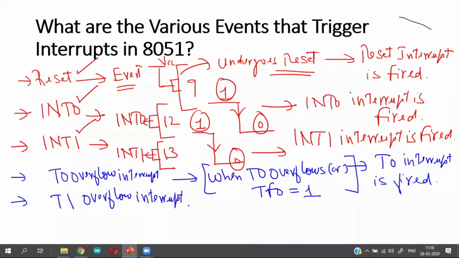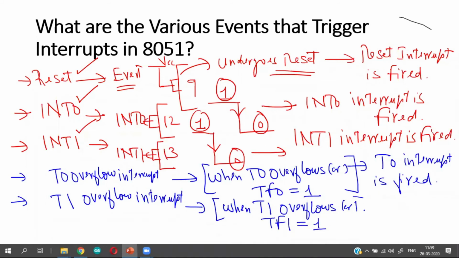When the timer 1 overflow interrupt is fired: when timer 1 overflows, or the timer overflow flag 1, TF1, becomes equal to 1, the timer 1 interrupt is fired.